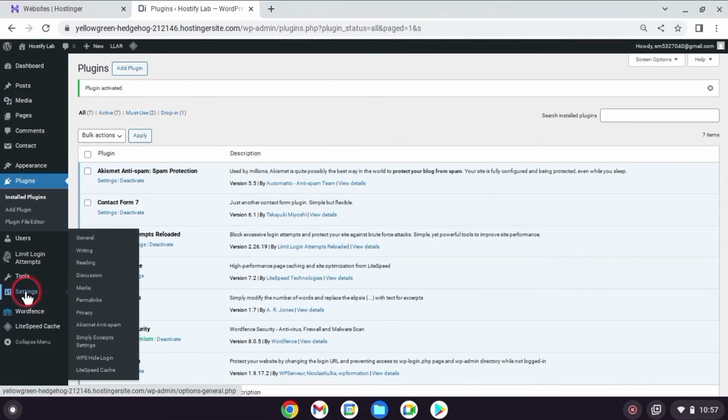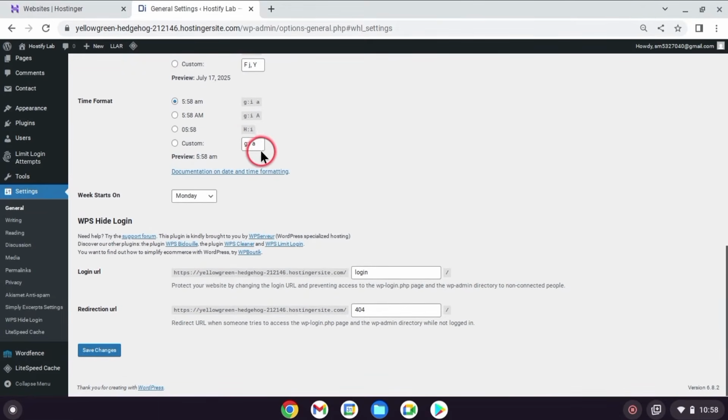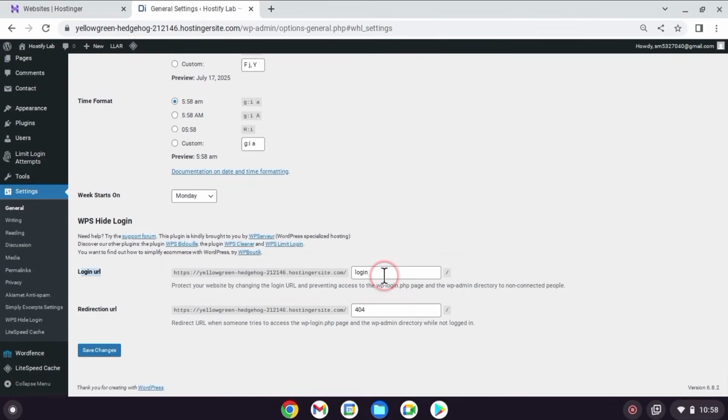After activation, take your mouse over the settings and now you will see a new option called WPS Hide Login. Just click on it. Now scroll down and you will see your website URL followed by the word login. By default, WordPress uses wp-admin and guess what? Every hacker knows that. So whenever a hacker types your website URL and adds /wp-admin, they can reach your login page easily. But we don't even want them to get that far. So simply delete the word login and type something unique, like I will type chan just as an example.